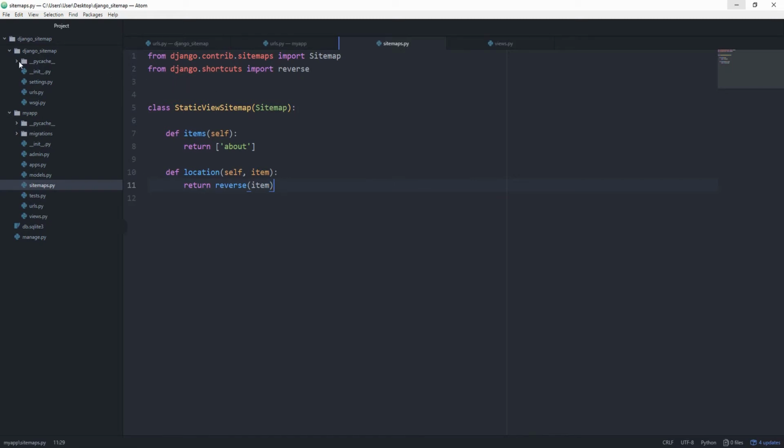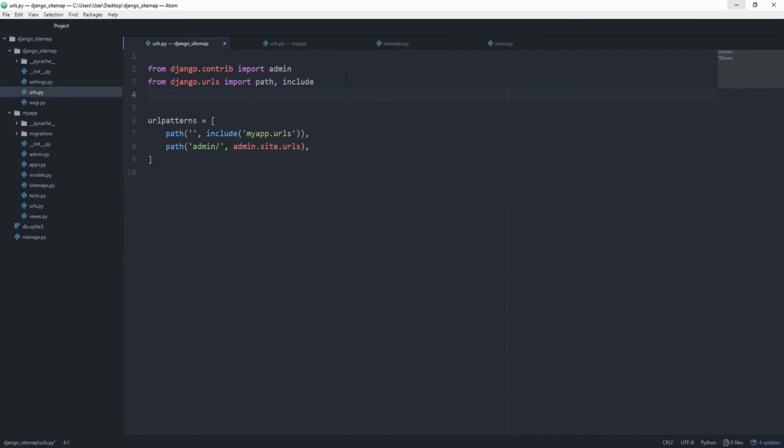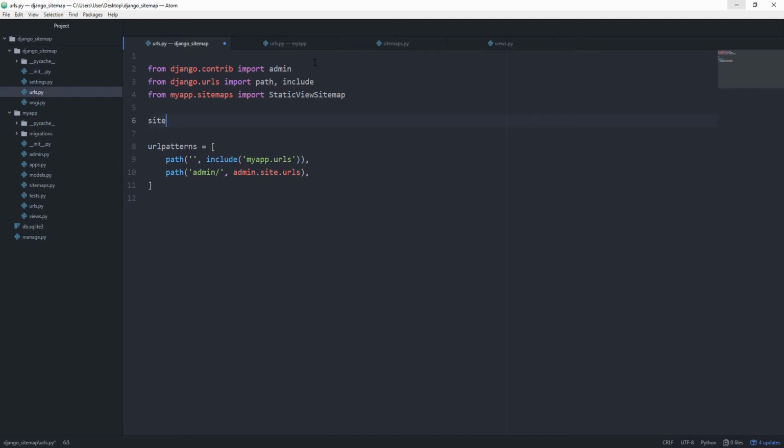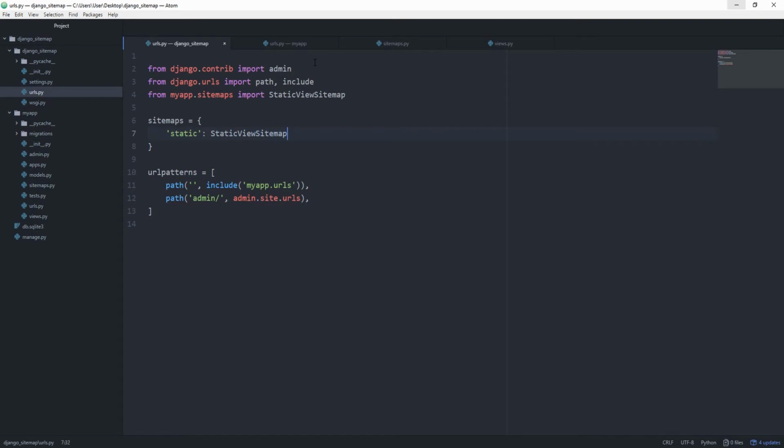And next up, we want to go inside of our main urls.py file, and we want to import all of the sitemaps. In this case, we already have one from myapp.sitemaps. We want to import StaticViewSitemap. And then we can create a new dictionary called sitemaps. And we want to give it the key of static and the value of StaticViewSitemap, because we'll need to pass this dictionary in a moment.